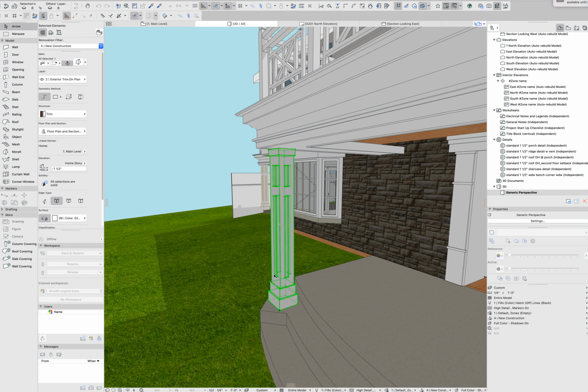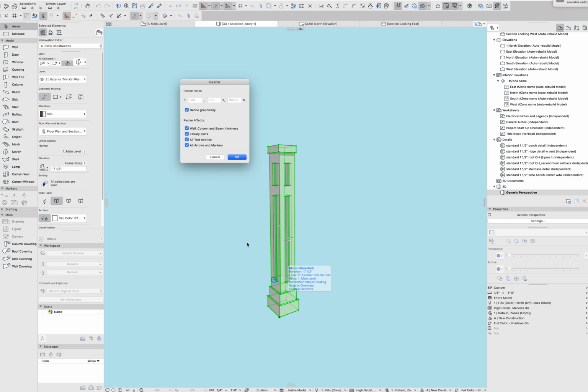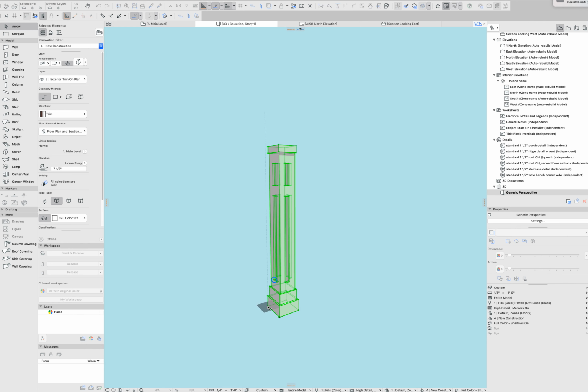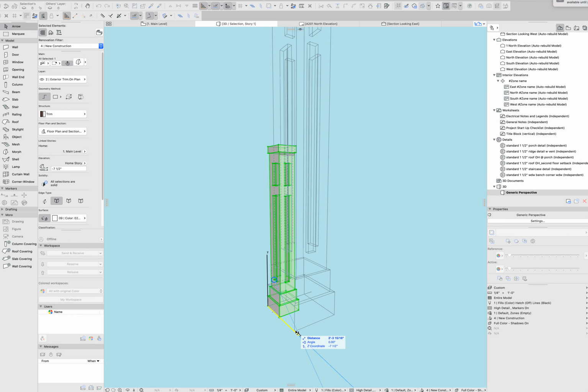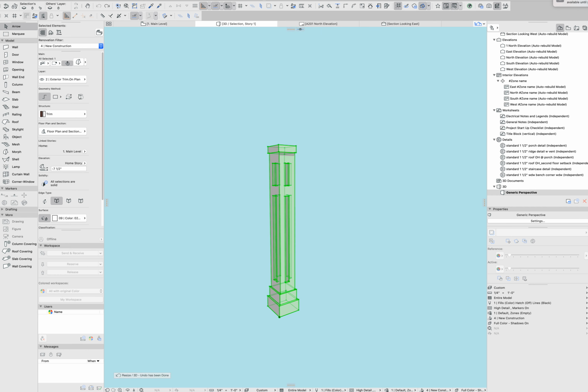The morph tool seemed to get us the results that we needed the quickest. The question came up though, how do we stretch this column vertically without stretching it in other dimensions? So if, for example, we went to resize, we could easily say that this should be 2 feet or something, and that's going to stretch it vertically as well as horizontally.